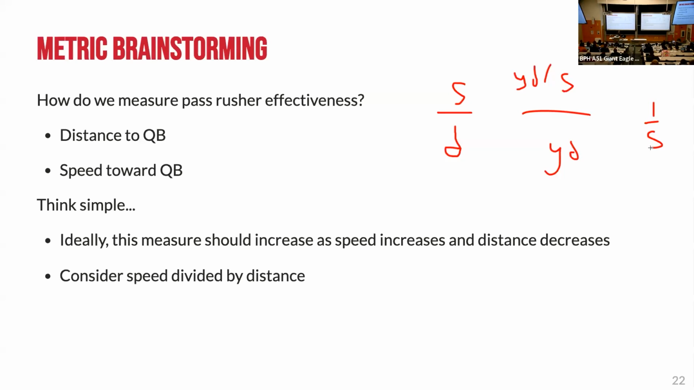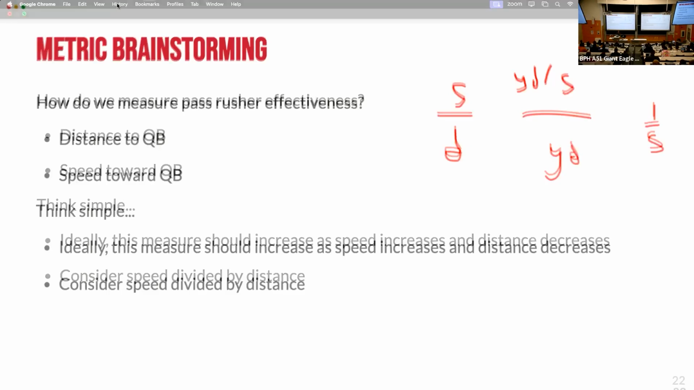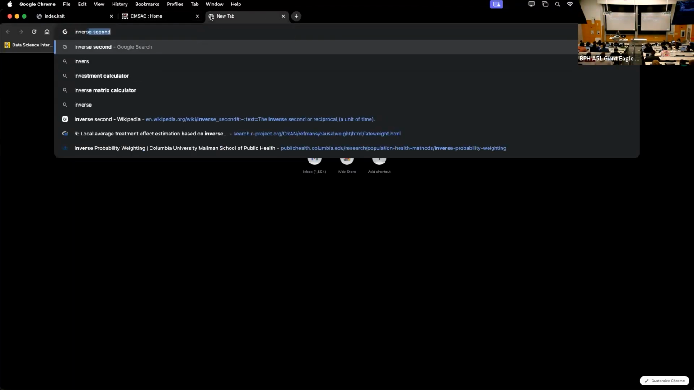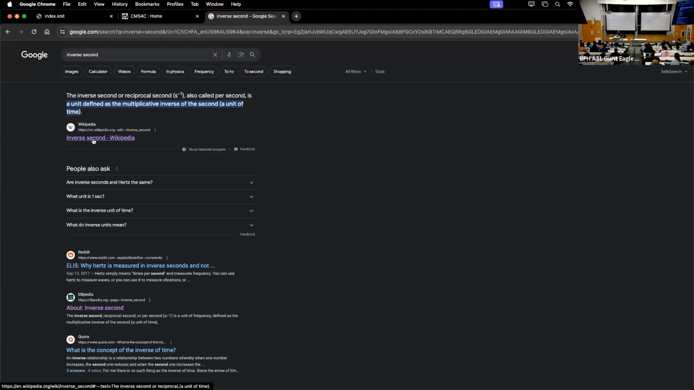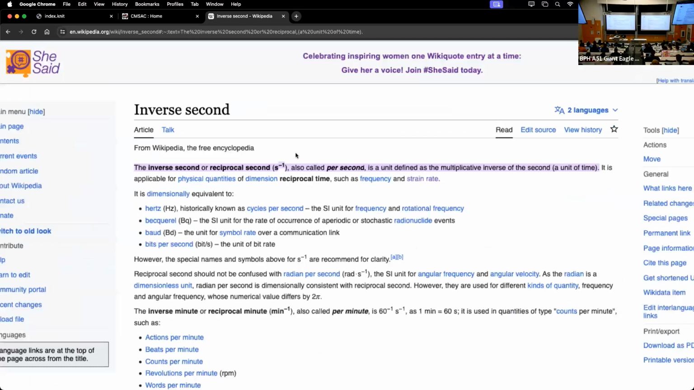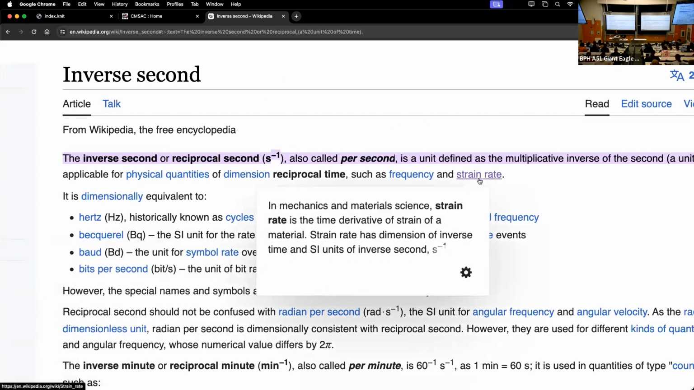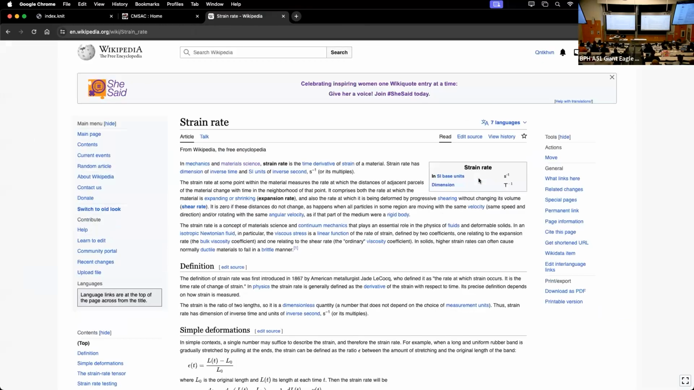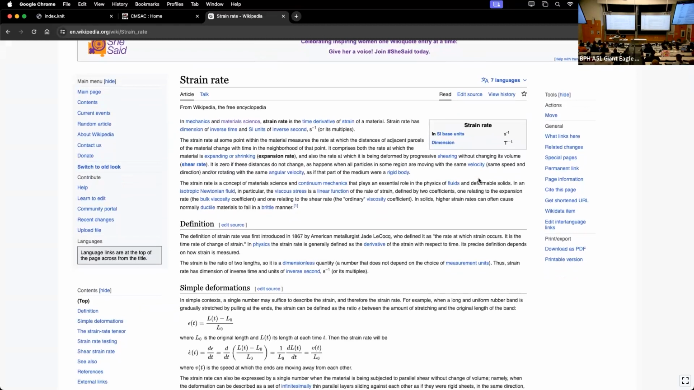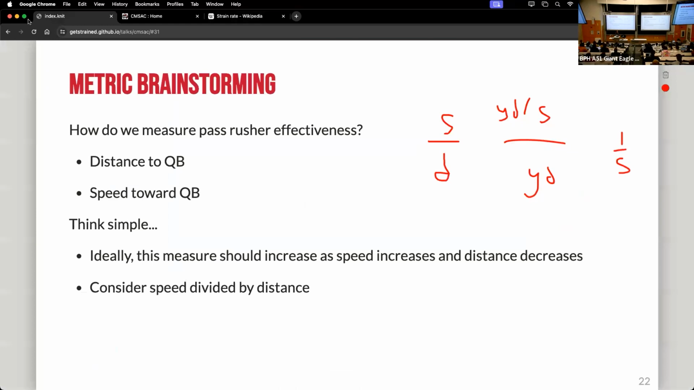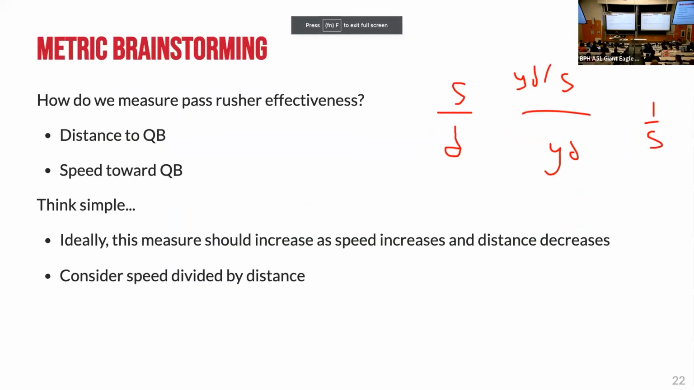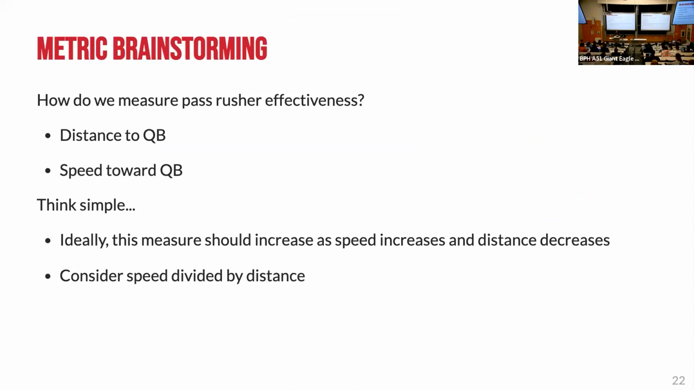So what my collaborator did was, he went on Google and searched inverse second. Then he found this Wikipedia page, and on it, he skimmed through all of these different concepts from various different fields. And then he found something called strain rate from material science. He clicked on it and read about it, and he thought this makes sense in the context of football, and this is what we went with. I'm going to show you more detail in just a second. All right, back to the slides. So we found that concept, strain rate. That's going to be the basis of our metric.